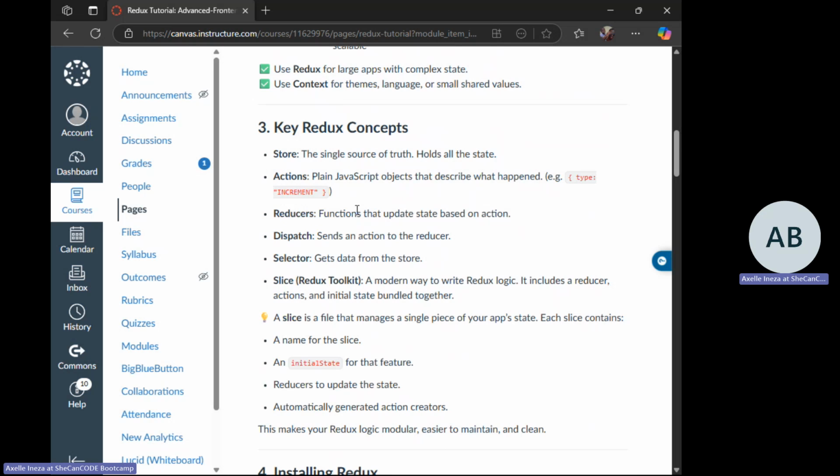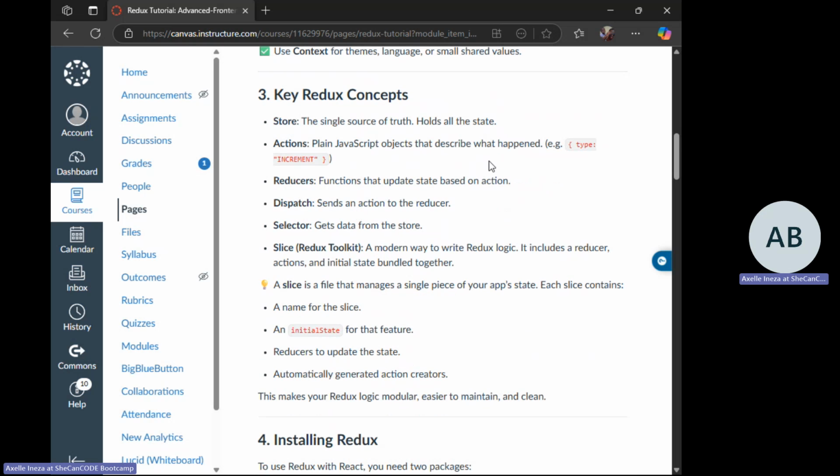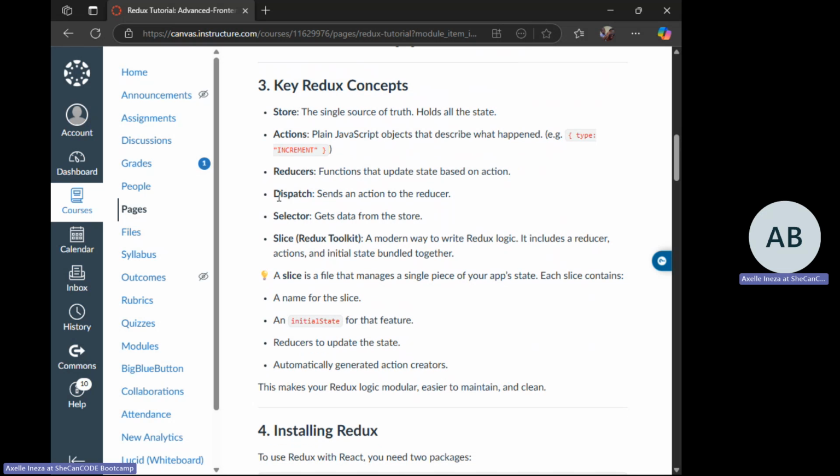Reducers, as I was saying, are functions to update state based on an action. For example, you can have a function to increment. If the action is increment, the reducer can add one. Dispatch sends an action to the reducer. When you're, for example, on your button, you have to call dispatch so that you can use your reducer functions. And the selector, which you're also going to see, gets data from the store.